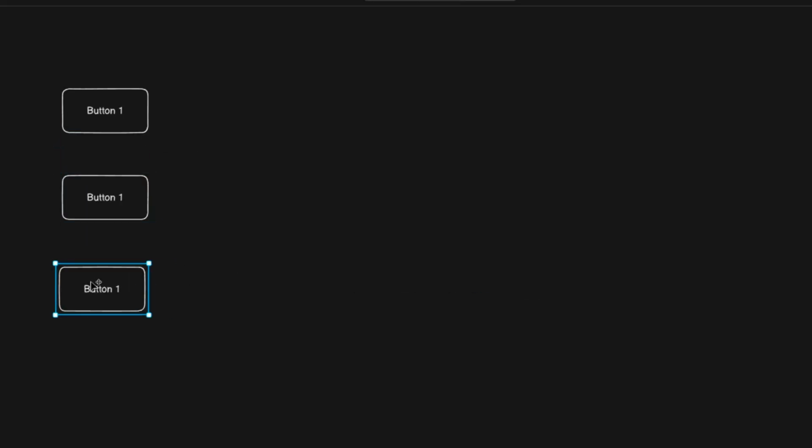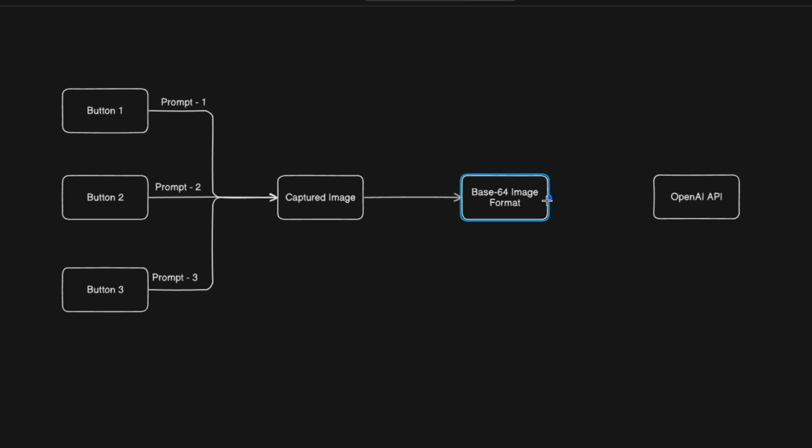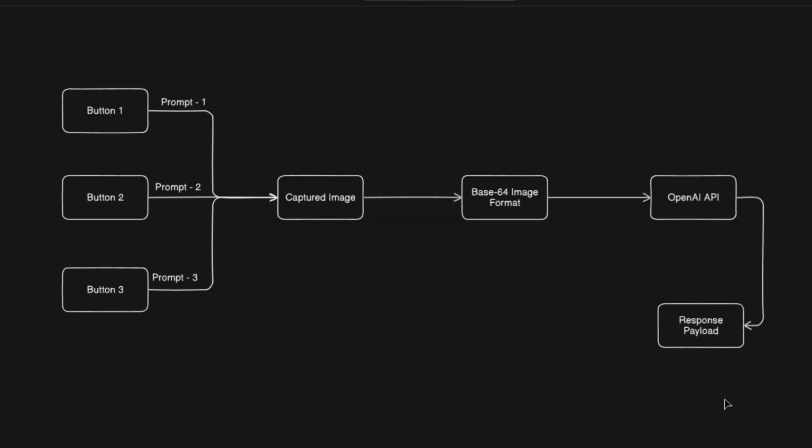Now let me explain how our project will work from a top level. So each one of the push buttons has a certain prompt associated with it, and you can change it based on your need if you want to. Now when we press any of the buttons, we will capture an image through the camera connected to our ESP32 cam board and then convert it to a base64 string format, and then call the OpenAI API with the image's base64 string and the prompt associated with that particular button, and then display the output on our OLED display.